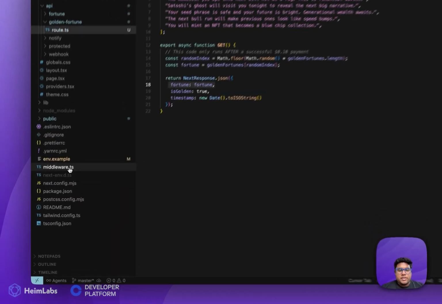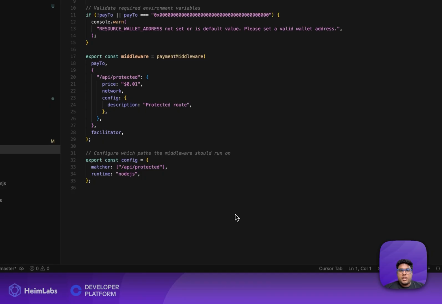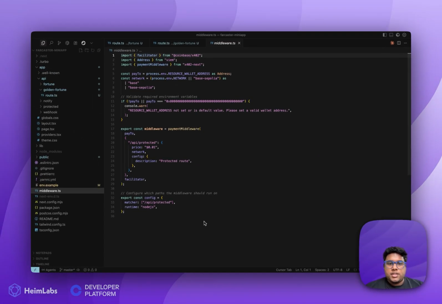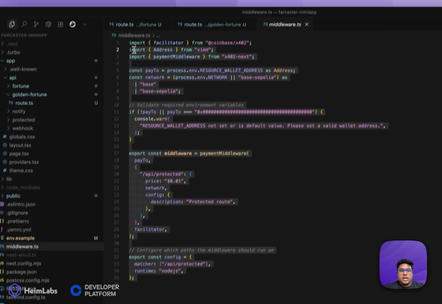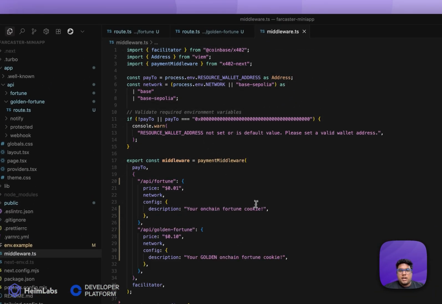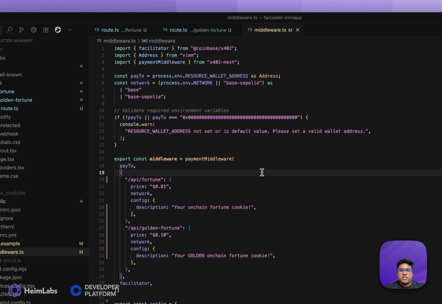So now I'll just navigate to the middleware.ts where we have the x402 paywall setup. This x402 paywall is set up according to the template. Now we will change this according to the Onchain Fortune application. So I already have the code. I'll just replace the code with the code that we have for the Onchain Fortune app.